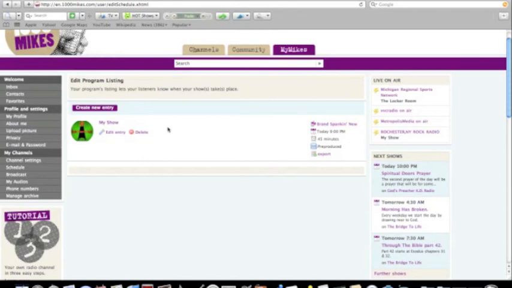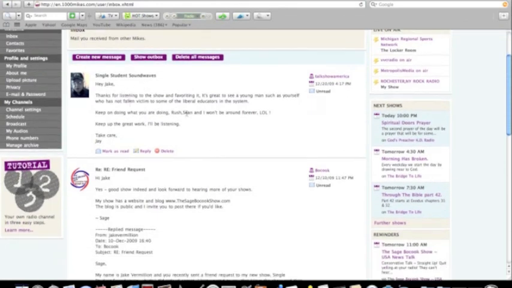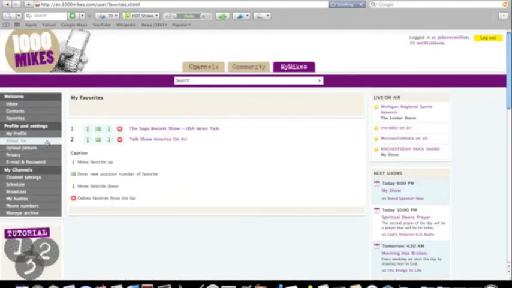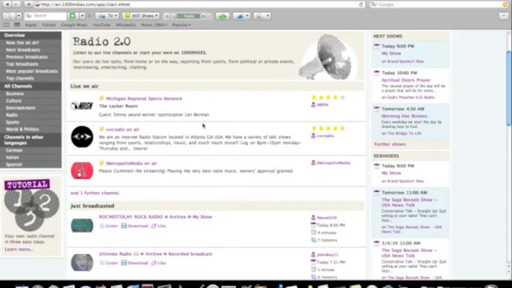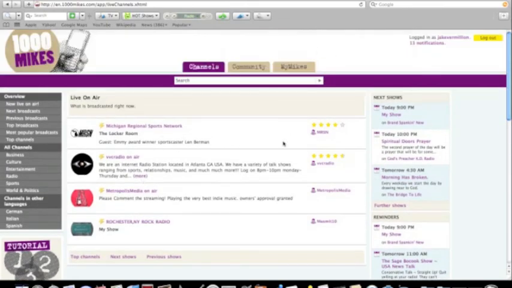So you can pre-record something, edit it, and then broadcast it, or you can just go straight broadcast live. You can do direct messages on here, which is a good friend of mine. He also holds a show here, which is a fantastic show. And you can have contacts, you can do favorites. One of mine is the Sage Bocook show, and then also Talk Show America, which are both conservative political shows. But you can find all kinds of stuff on here. Right now, live on the air, there are 4 channels, as you can see, and all kinds of different stuff.